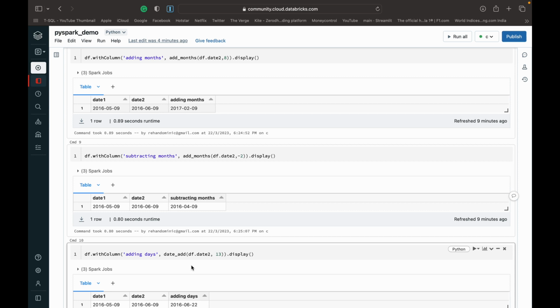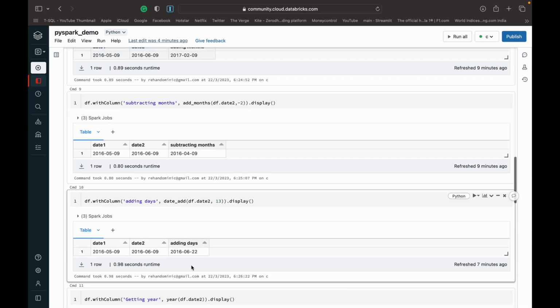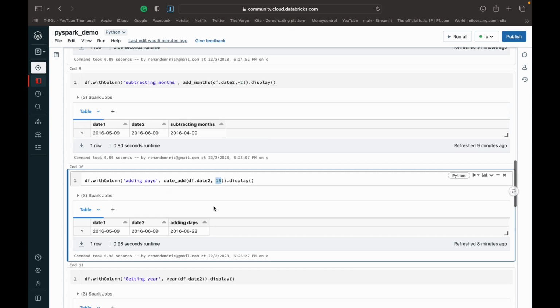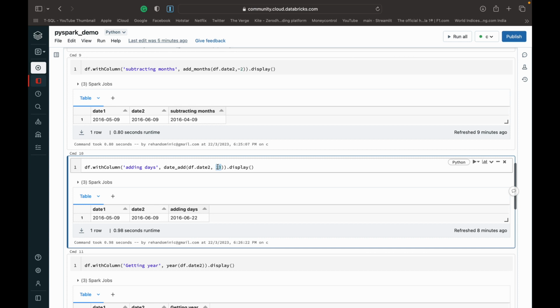Now similar to months, we can also time travel with days. We have the date_add function and it works the same way. The first parameter is the date that you want to perform this function on, and the second parameter is the number of days that you want to move forward if it's a positive number and backward if it's a negative number. We've added 13 days to the 9th of June 2016, so it becomes the 22nd of June 2016, again working fine.